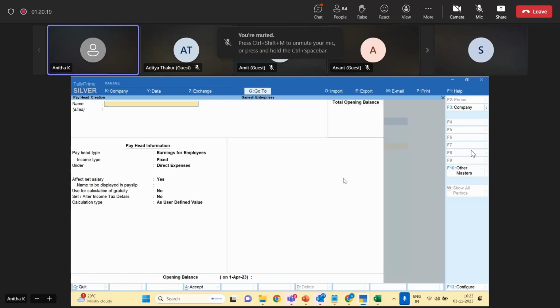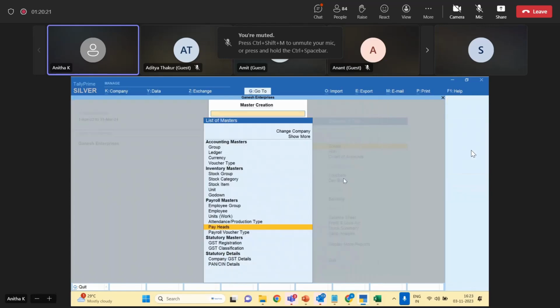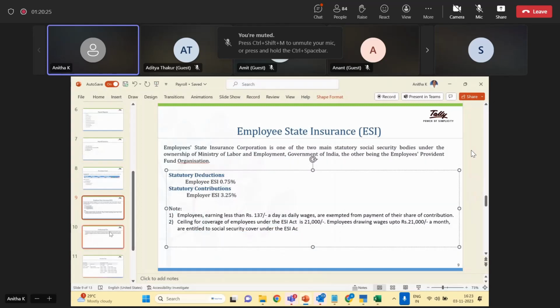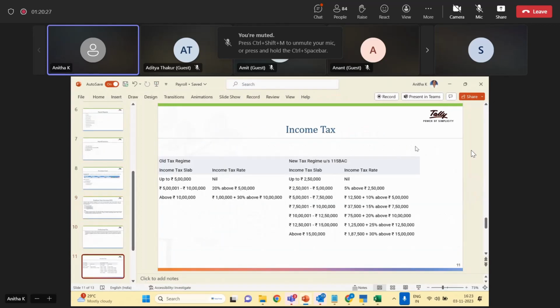So we'll move on to income tax. I will not go much into the statutory things. I'll show you in the product, because statutory is available everywhere. In the product, what you have to do for income tax, that I will show you.